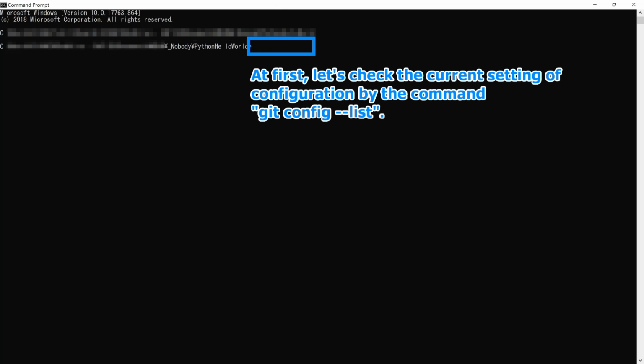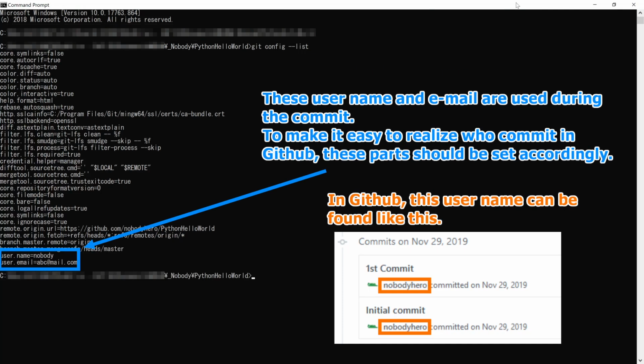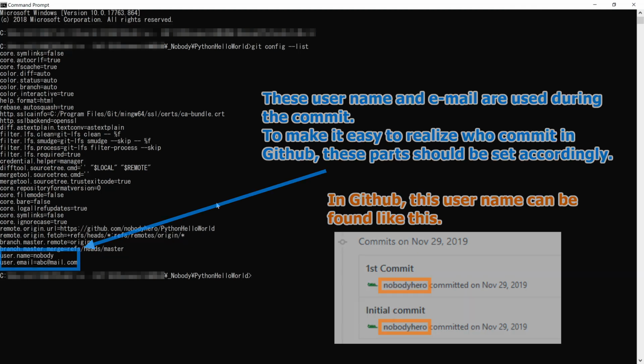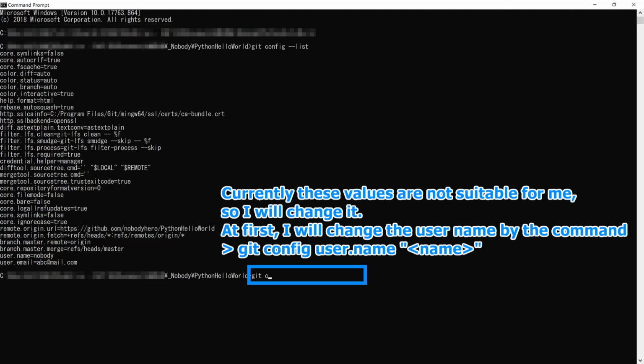At first, let's check the current configuration settings with this command. These username and email are used during the commit. To make it easy to recognize who committed in GitHub, these parts should be set accordingly. Currently these values are not suitable for me, so I will change them.